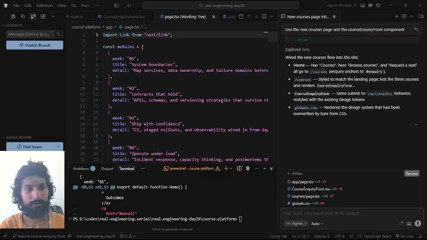Now push the branch. Either you can use git push -u origin, so let's push it by command line only.